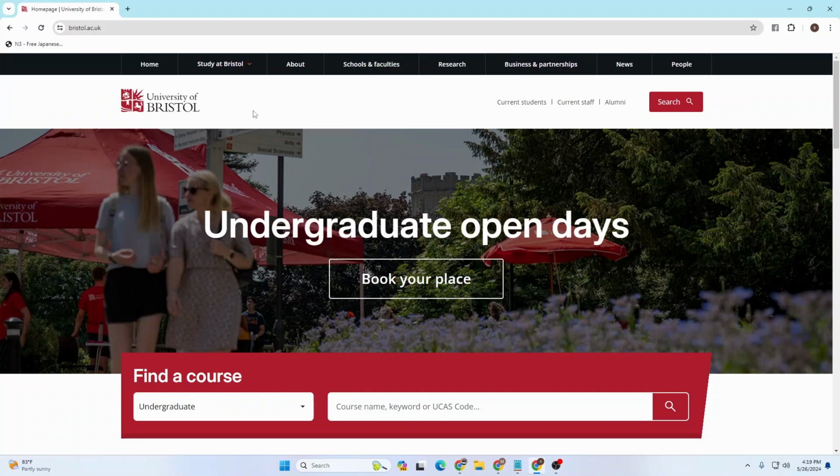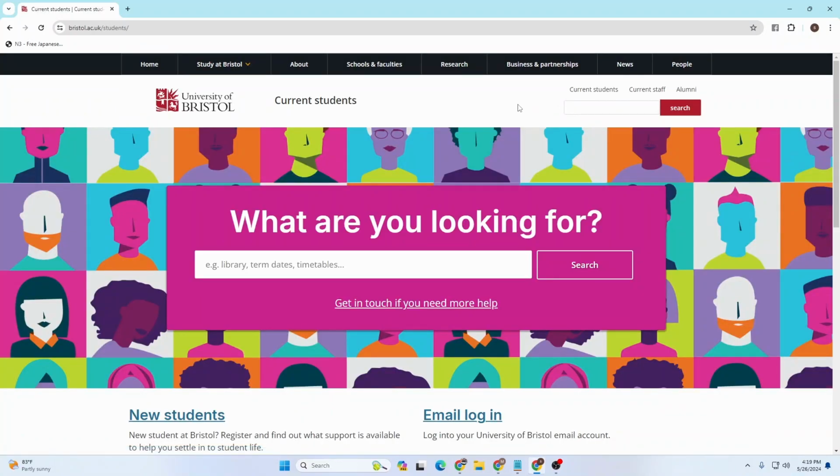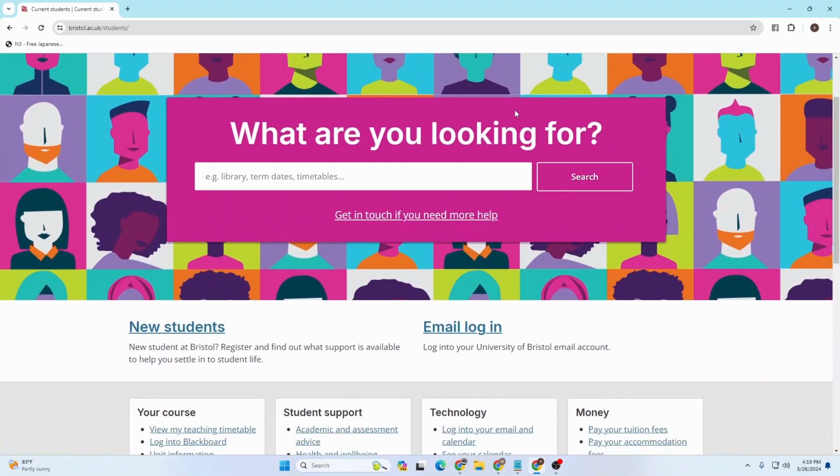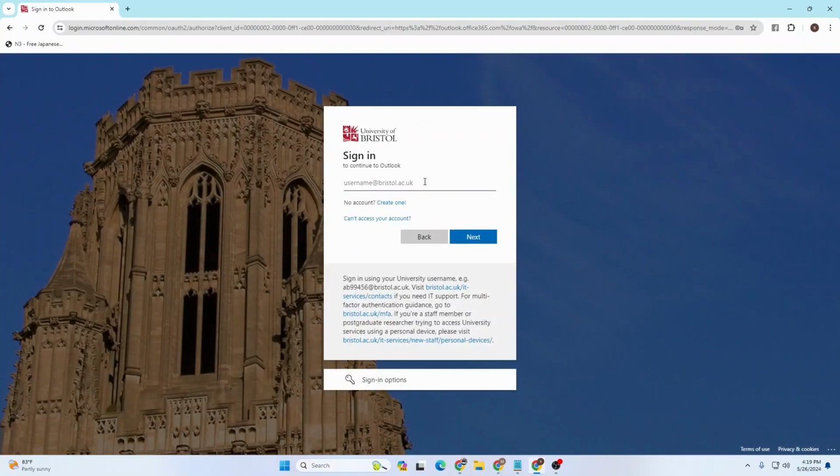On this interface, which is the home page guys, at the top of the screen you can see there is the current students option available for us. In order to log into your University of Bristol student account, click on that current students, and over here scroll down a little bit and you can see the email login where it says the login to your University of Bristol email account. Click on it and you'll be required to enter your username of your Bristol account.